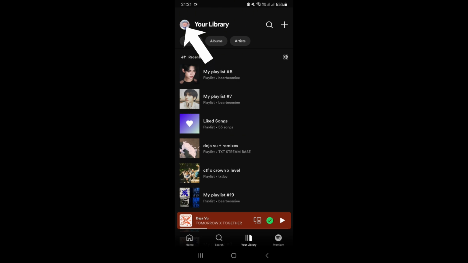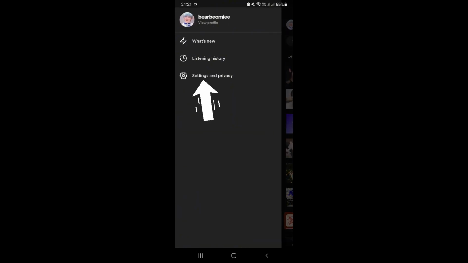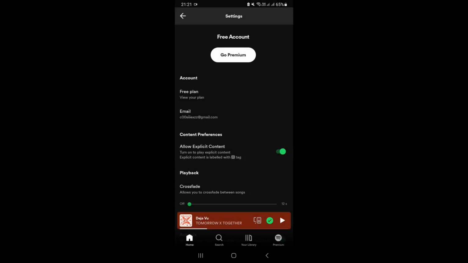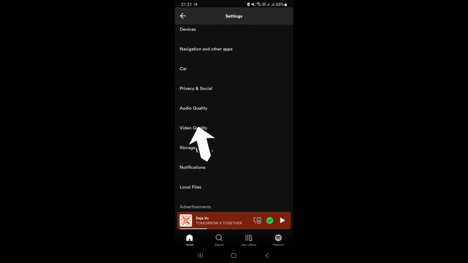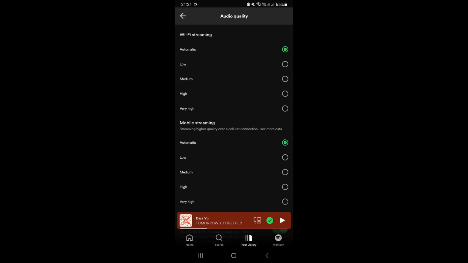Tap on your profile icon at the top left of your screen. Select Settings and Privacy. Scroll down a bit. Select Audio Quality. Scroll down a bit.